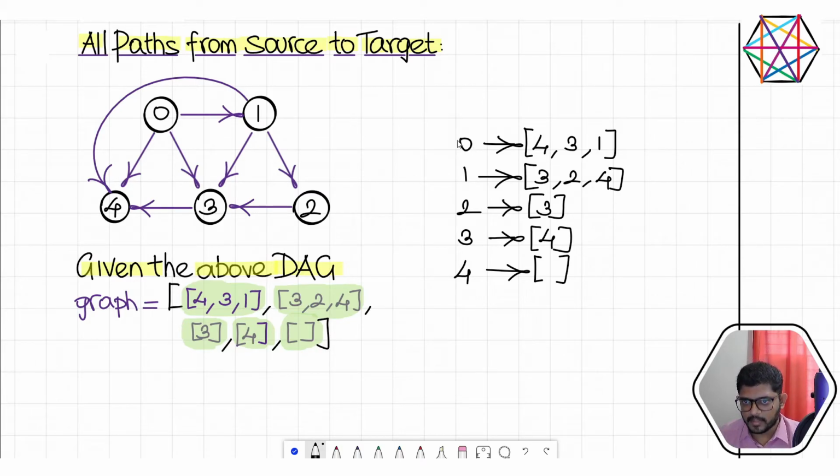Now again, the same 0th node. What is the next element in its adjacency list, which is 3? So 3 is here. What are the elements in the adjacency list of 3? There is only one element, which is 4, right? So it is 0 to 3, 3 to 4. Yeah, that is our destination. We are done, so that is another path. We'll keep it aside. We'll include all these things in our output.